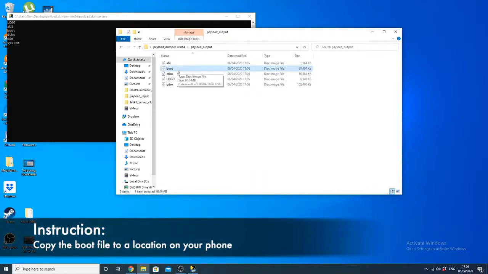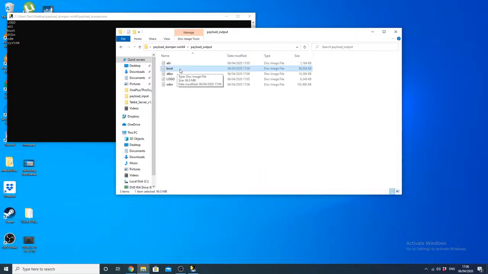Now what you want to do now is copy this boot file over onto your device. Now you can put it anywhere on the device. I choose the downloads folder, but anywhere will do. Once you've done that, we can go ahead and continue.